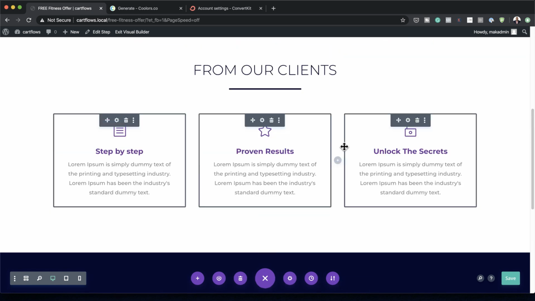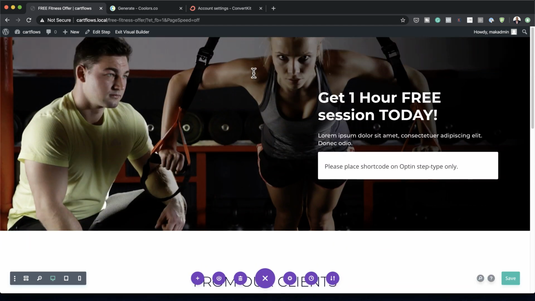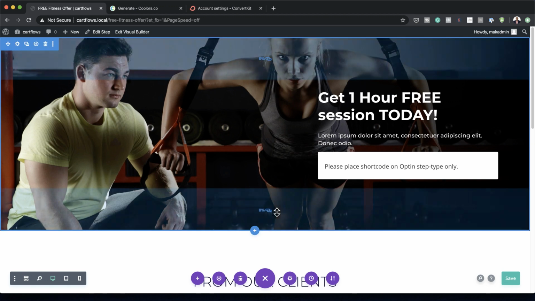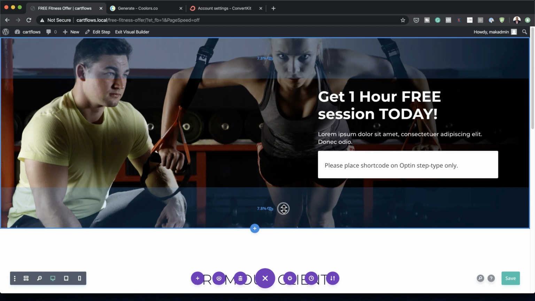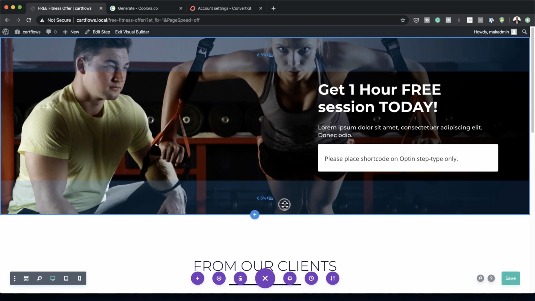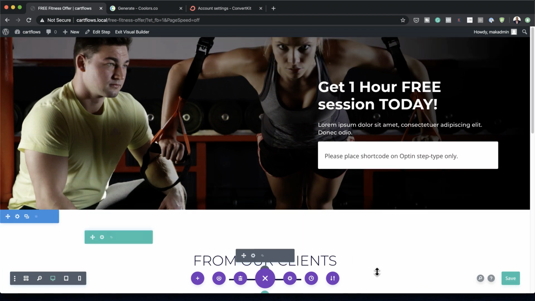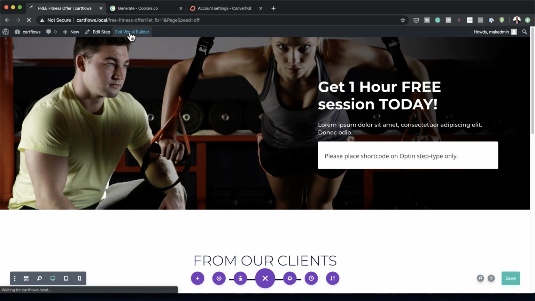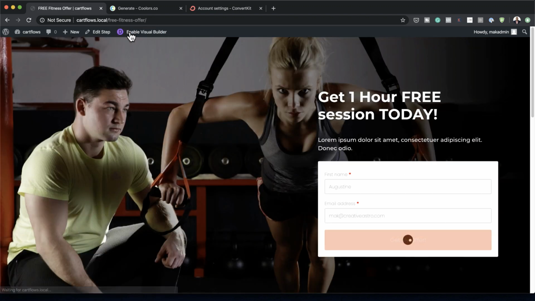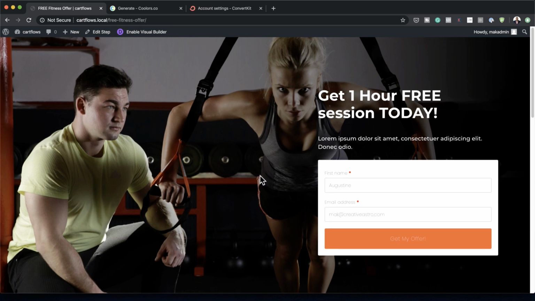So pretty much what I've done here is I've just gone in and customized this layout to make it look pretty much the way I want. And over here as well, if you want to reduce the padding, you can just go down to maybe about 6%. All right, so let's save this page and then let's do a quick preview. So now I'm going to exit the Visual Builder. And look at that. So now this is my landing page.